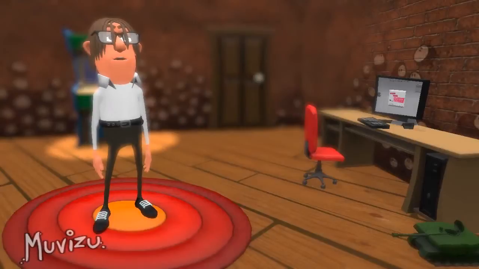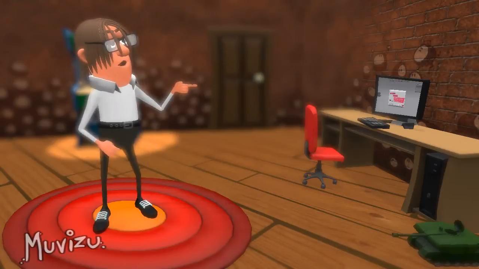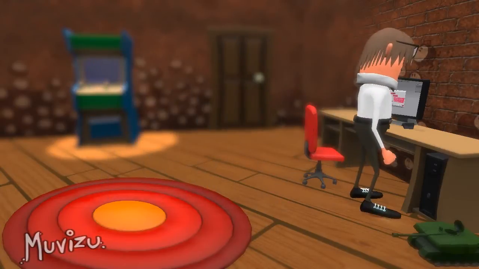Hi, I'm Jamie. I'm from Muvizu, and today I want to talk to you about using a camera output as a texture within Muvizu. So, let's go over to the computer and get started.